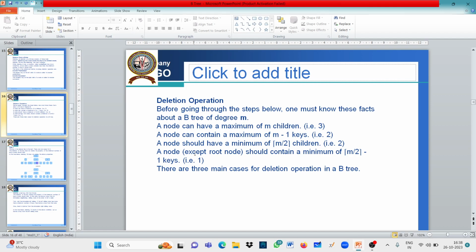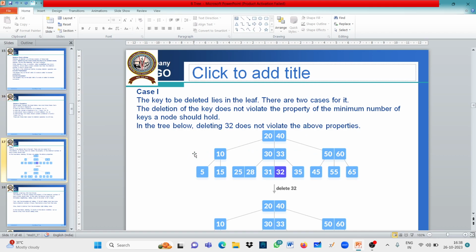So there are 3 main cases of deletion operations in the B tree. So let us see all the things. Now case 1. The key to be deleted lies in the leaf, and there are 2 cases for it. The deletion of the key does not violate the property of the minimum number of keys a node should hold. In the tree below, suppose I want to delete 32, whether it violates or not, let us see.